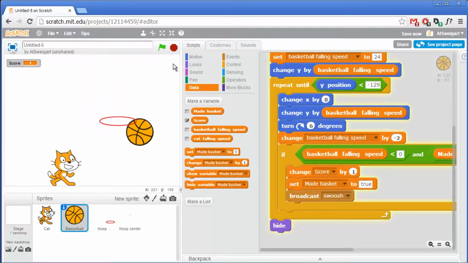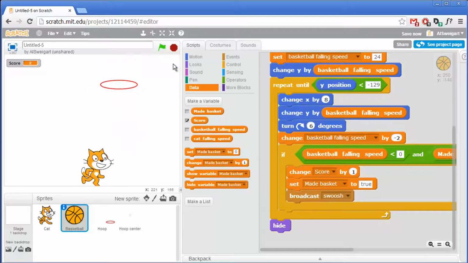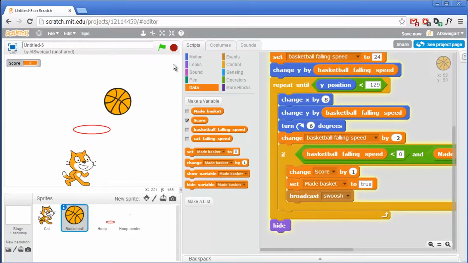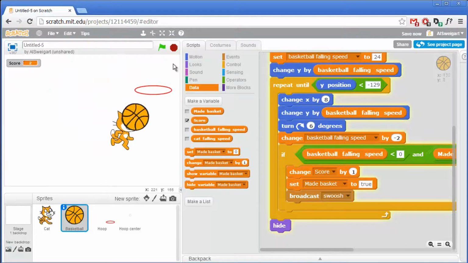Great. And yet if we go from the bottom and up through the hoop, it doesn't count. So that's our entire basketball game.